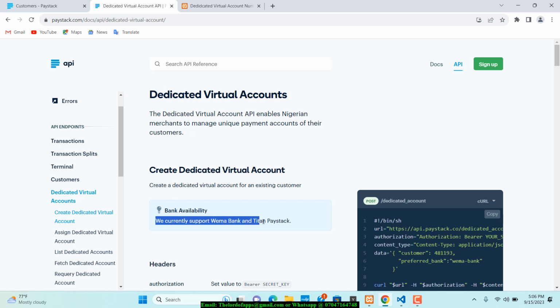And this one is very important. I think I mentioned this before now, that they only support Wema Bank and Titan Paystack Bank. Okay, those are the two bank names that they support at this particular point in time.